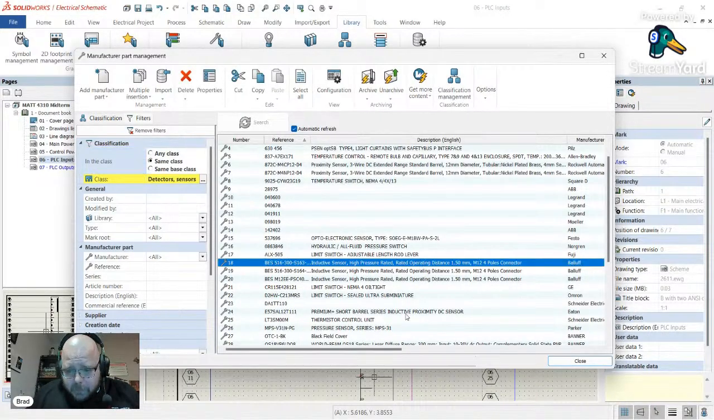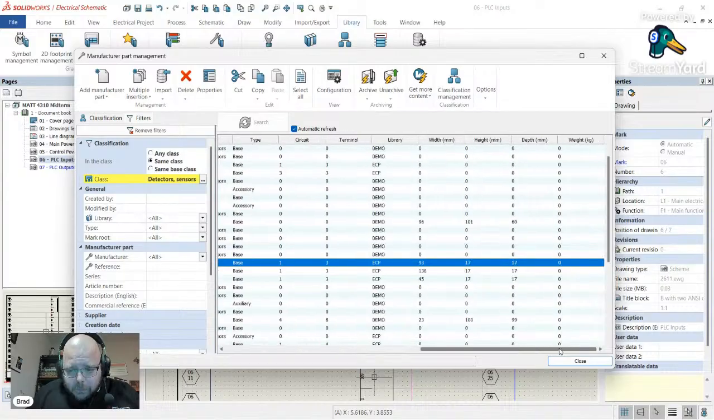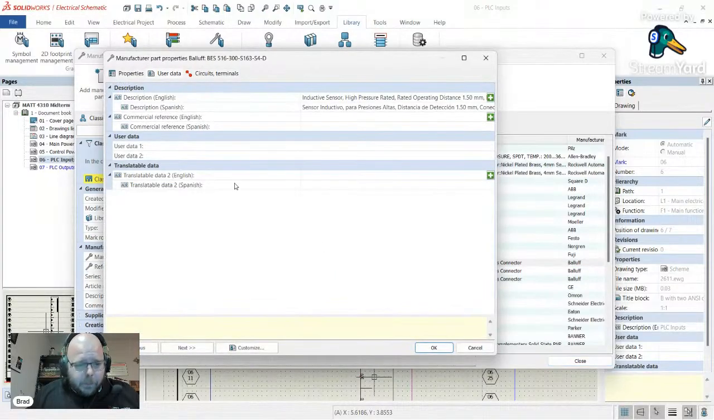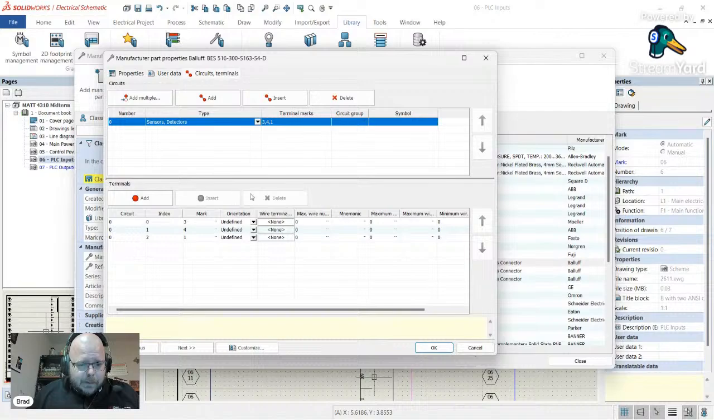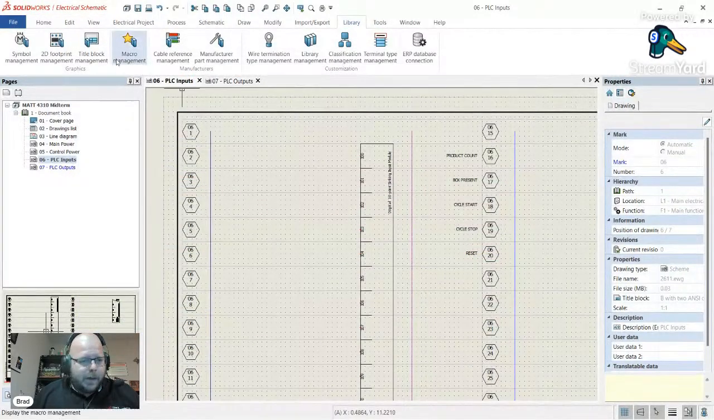Inductive, 4 poles. That's fine. I mean, M12, four. That's fine. It's a 4 pole connector. What do I have for circuits though? Sensors, detectors, 341. It all depends on how I did that symbol, on whether that's actually going to work or not, but we'll find out in a minute.